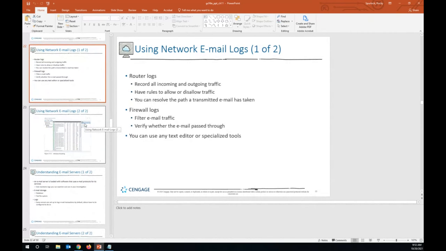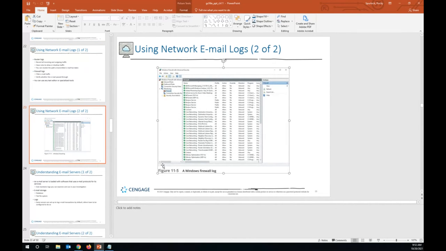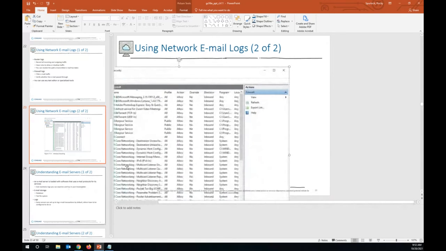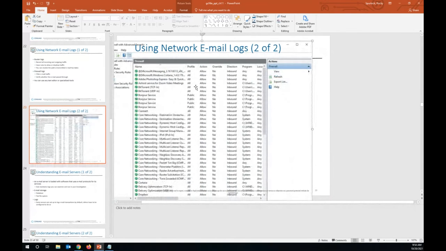Now, the information contained in network router and firewall logs can help an investigator track down a suspect. We'll see on 11.5 the Windows firewall log for information that we can use. We can see where the servers come from, what was accessed, whether it was inbound, outbound.